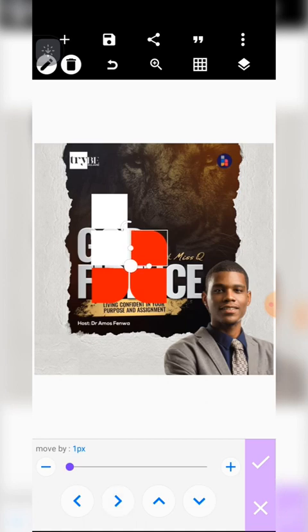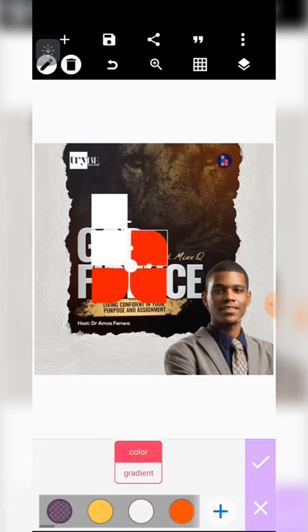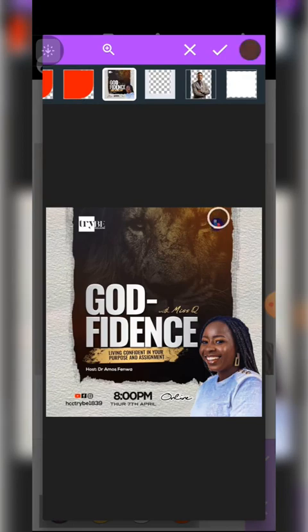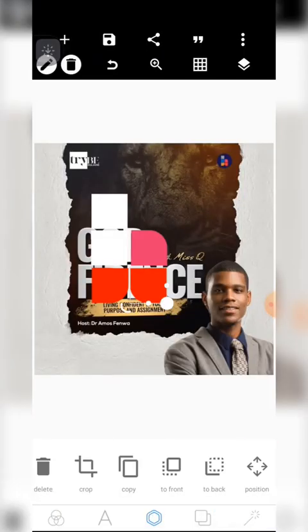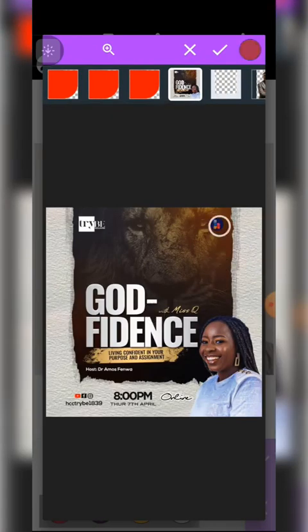So now we're done creating the logo. What we need to do now is to give each shape the colors. I'm going to pick the colors from the original design, the pink, the blue, and everything else.